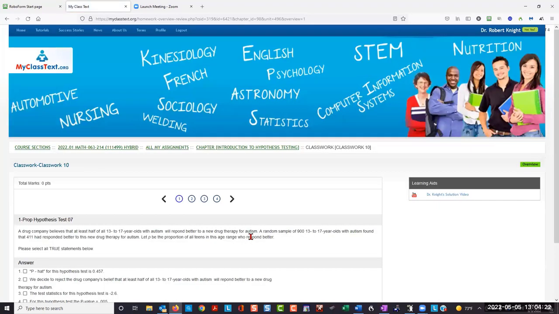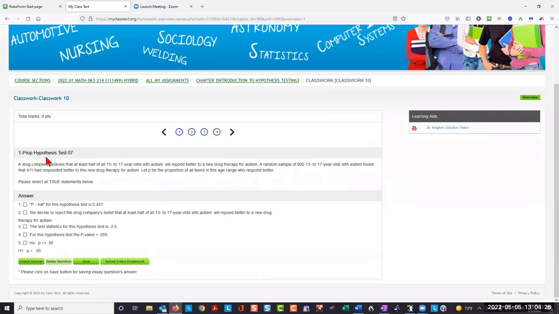First of all, the first problem, which is entitled one proportion hypothesis test. This is kind of a giveaway. What it's telling you is the test that we're going to be using to do this hypothesis test. But let's read the problem. It says a drug company believes that at least half, at least 50%, at least 0.5, of all 13 to 17 year olds with autism will respond better to a new drug treatment for autism. A sample of 900 of these individuals with autism found that 411 had responded better to the new drug therapy. Let P be the proportion, in other words, percentage of all teens of this age range who respond better.